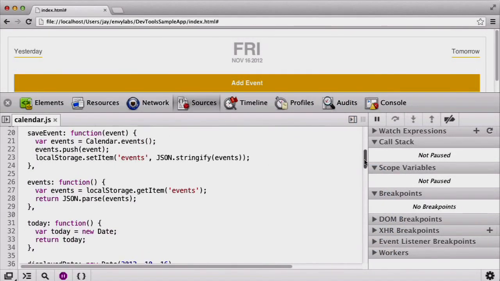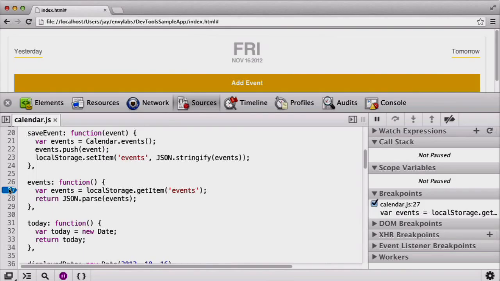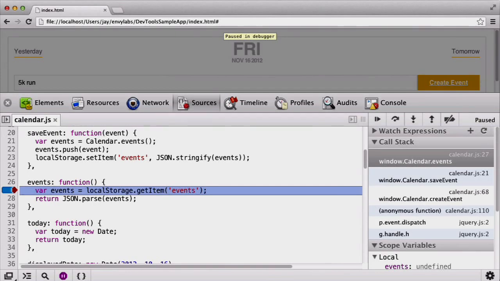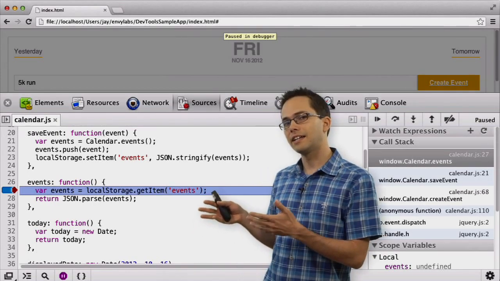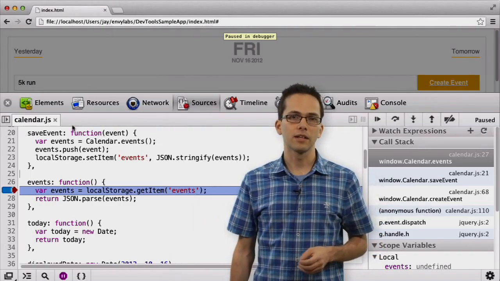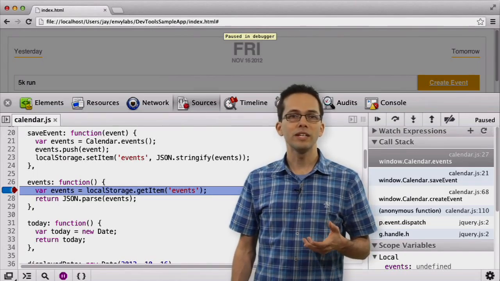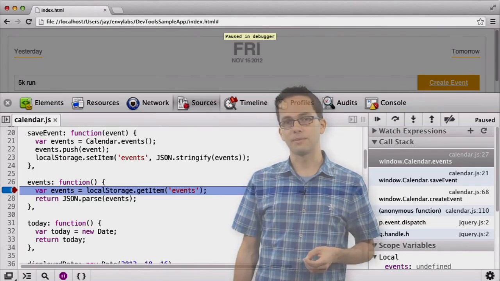I'm going to scroll down to the function in the code and set a debugger breakpoint by clicking on the left margin on the first line of that function. Then, if I try to create an event again, the execution will pause as soon as it hits that breakpoint, like so. The line you see highlighted here hasn't actually been run yet. We can confirm this by hovering over the events variable.